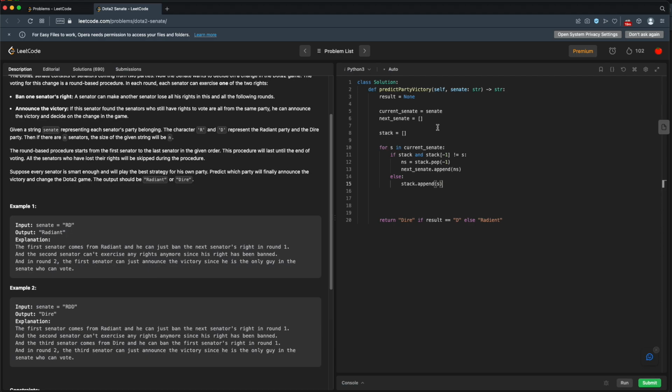Okay, so we'll go through every senator. We'll check to see if there's any senators on the stack waiting to vote. And if there are, if they don't match this current senator, well then that senator on the stack waiting to vote will cast their vote to ban this senator, so we throw them away. Then that senator that just voted to ban this senator gets moved on to the next Senate. Otherwise, if the stack has people from my same party, or if there is no stack, then this senator gets pushed onto the stack so that they can vote in the future, when we run across a future senator. Okay, so this handles this current Senate.